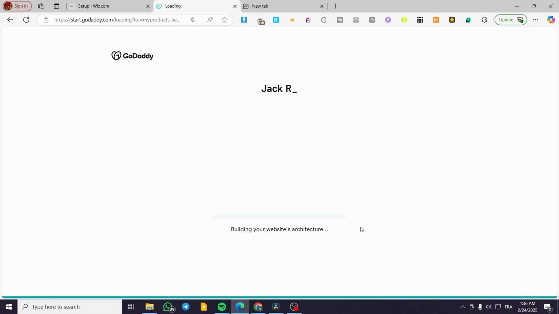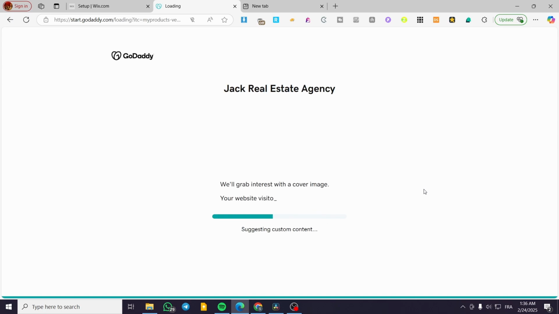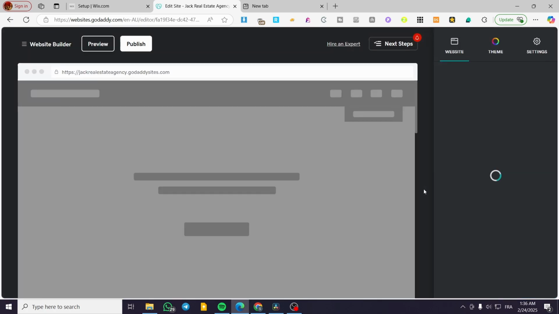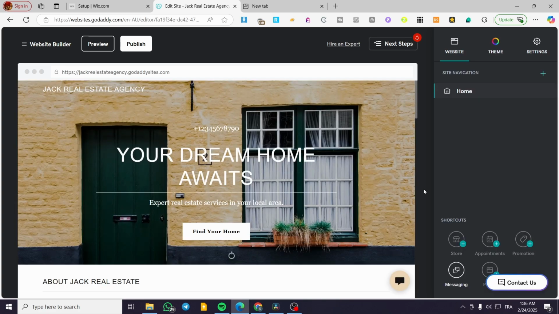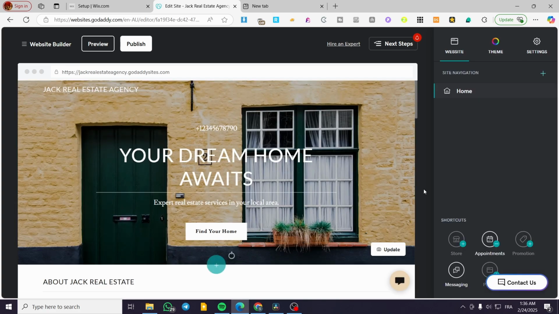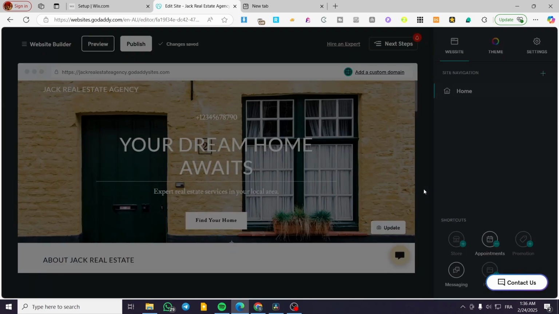We're going to click on continue. We are going to see the architecture of that website, and you're going to see the opening of the website builder, which is going to be the GoDaddy website builder. Now, as you can see, we have things set up in here. We have an image generated from, of course, the GoDaddy library.